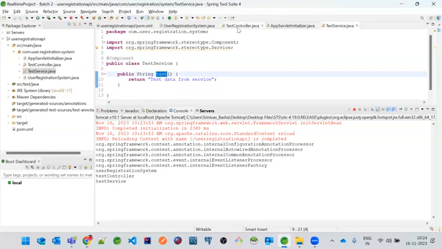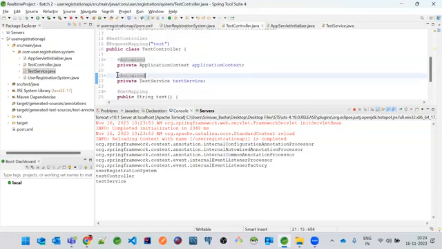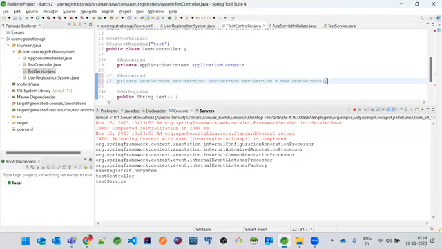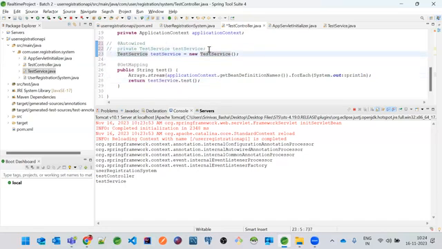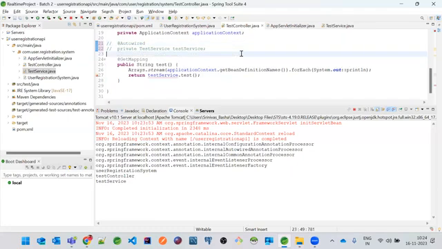Right? See here what is happening. If this is not there, we need to create it like this: test service equal to new test service. And then we need to use this over here like this. This is actually commented, right? So yeah, this is how it will work. Got it? Internally, Spring is doing all these steps for us, and it is automatically setting that object from the container. So we don't have to do this.